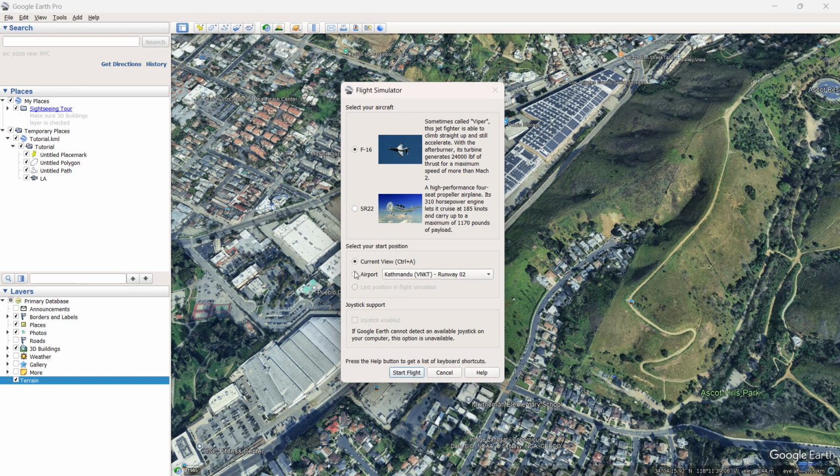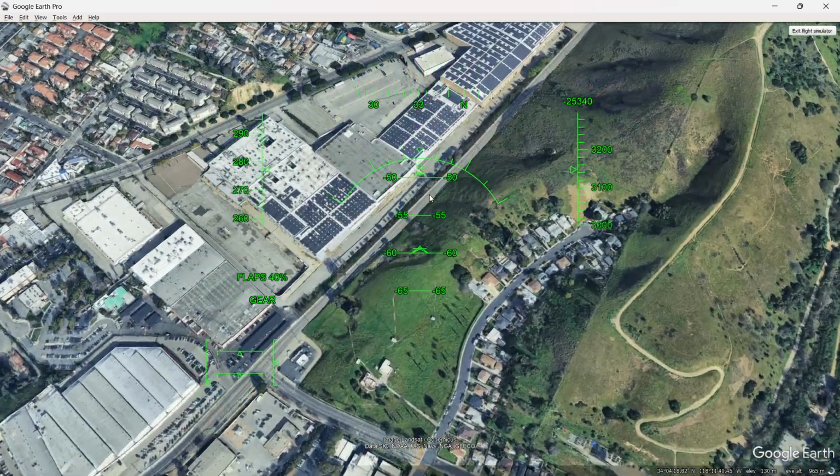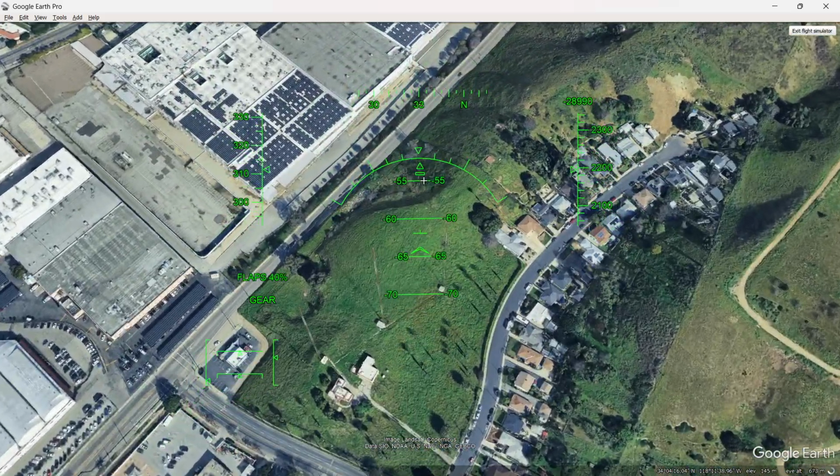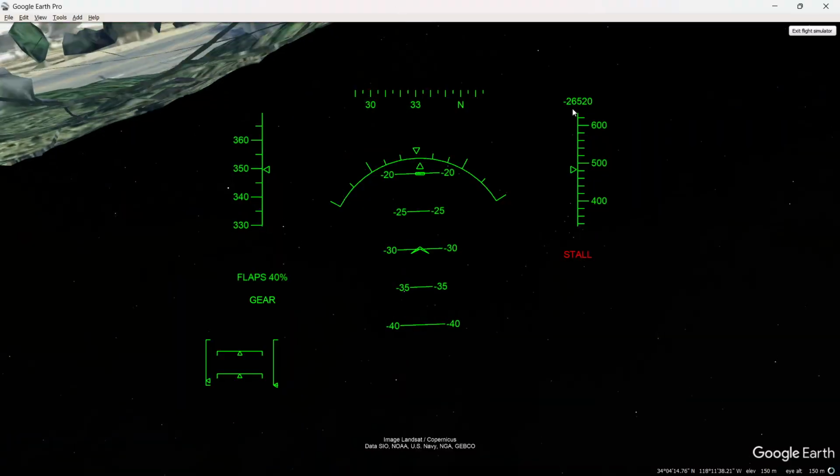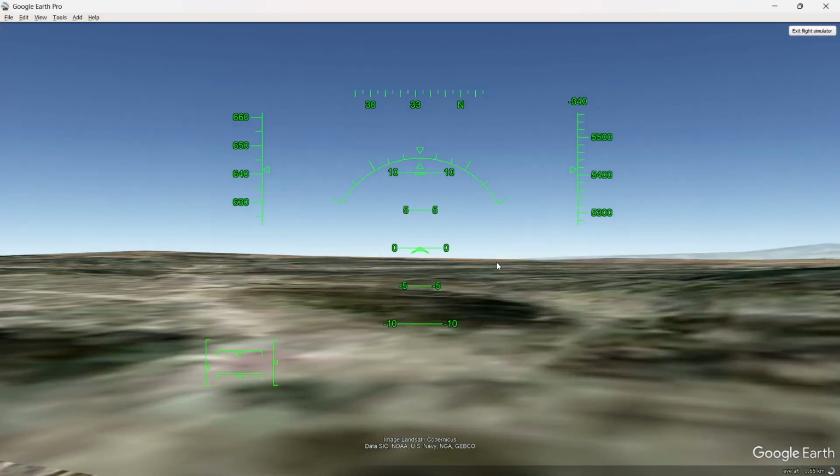So I'm just going to click on current view over here, and if you want joystick support, you can do that over here as well. Now when you're ready, you can just click on start flight, and there we go, you're going to start your flight. Now the basic controls are going to be with your... of course, I just crashed right now, as you can see. There we go, I'm going to resume flight.